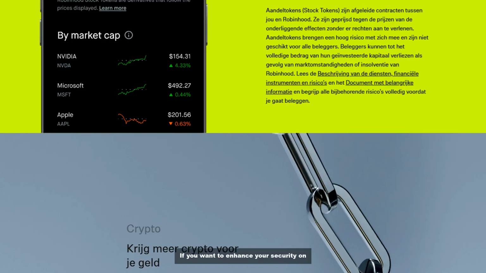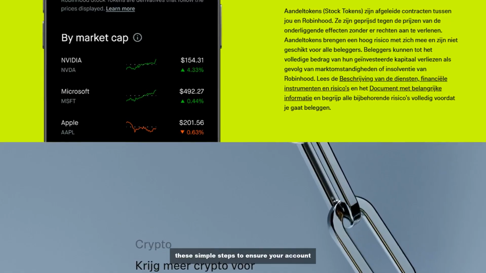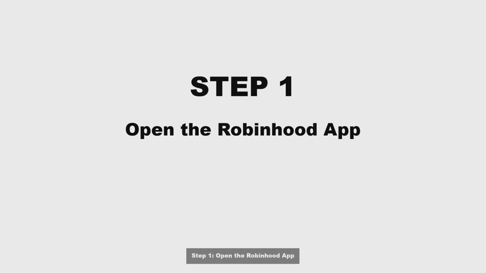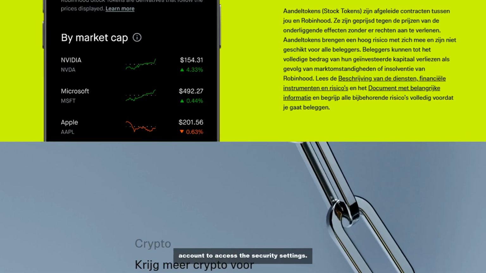If you want to enhance your security on Robinhood by removing old devices, follow these simple steps to ensure your account remains secure. Step 1. Open the Robinhood app. Launch the Robinhood app on your mobile device. Make sure you are logged into your account to access the security settings.